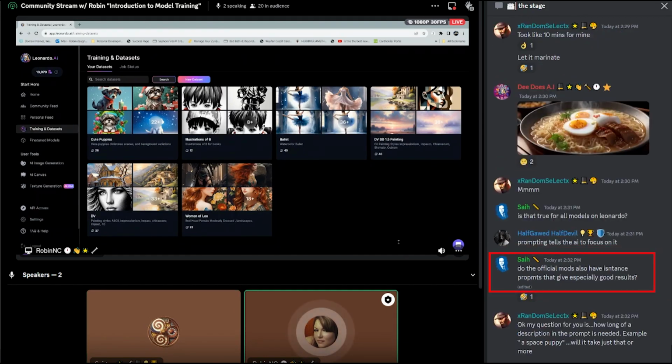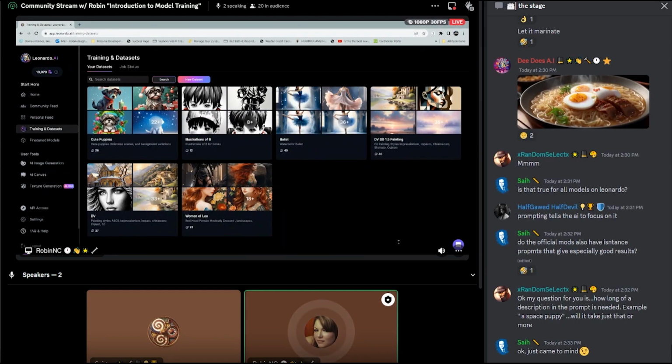The official models, no, they don't have an instance prompt, but they're trained very differently. In the next stream I'm going to go into more detail on the base model. We are creating or fine-tuning a model on top of a base model. It's not like the ones that we typically use, like the XL models, SDXL, Absolute Reality 1.5, the pipelines that we typically use. These are just a little bit different.